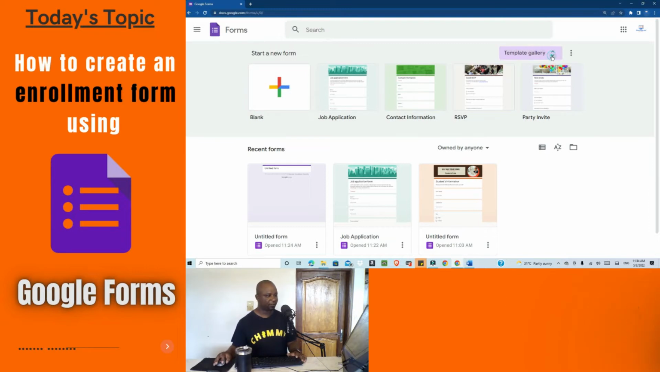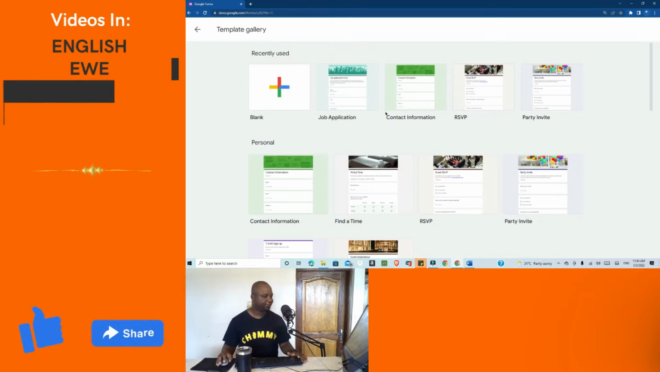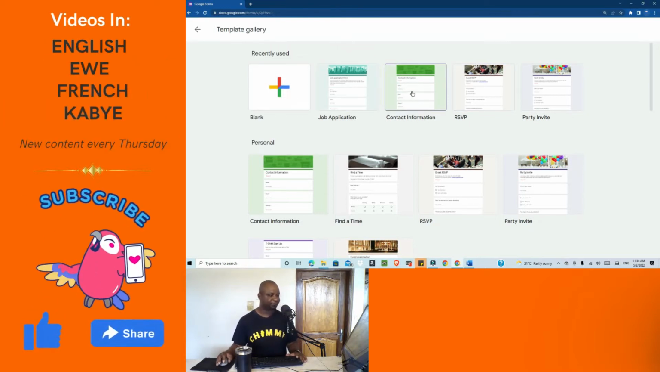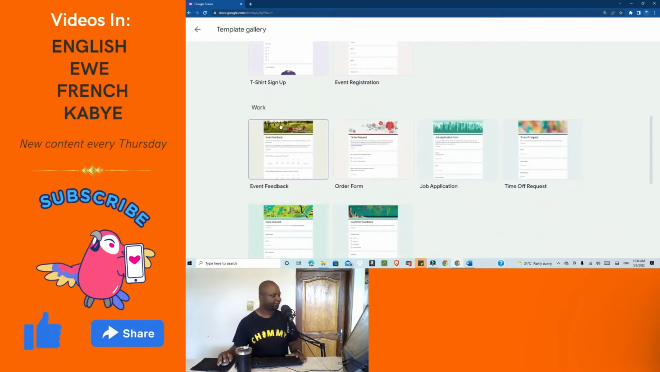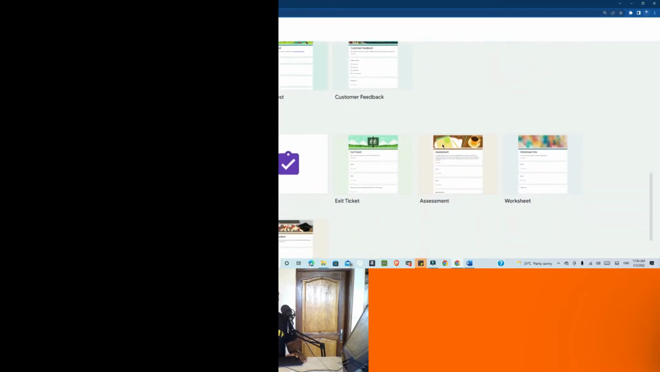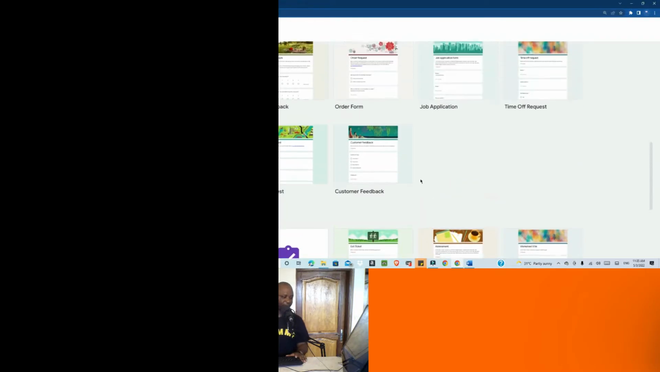So allow me to just open the list of templates here so that you can see what is available. Alright, you can create a job application, contact information, RSVP, party invite, personal contact info, find a time, and feedback, order form. So basically any form you want to do, you can pretty much create it here. And if you don't see a template here that suits your need, you can always create one from scratch.